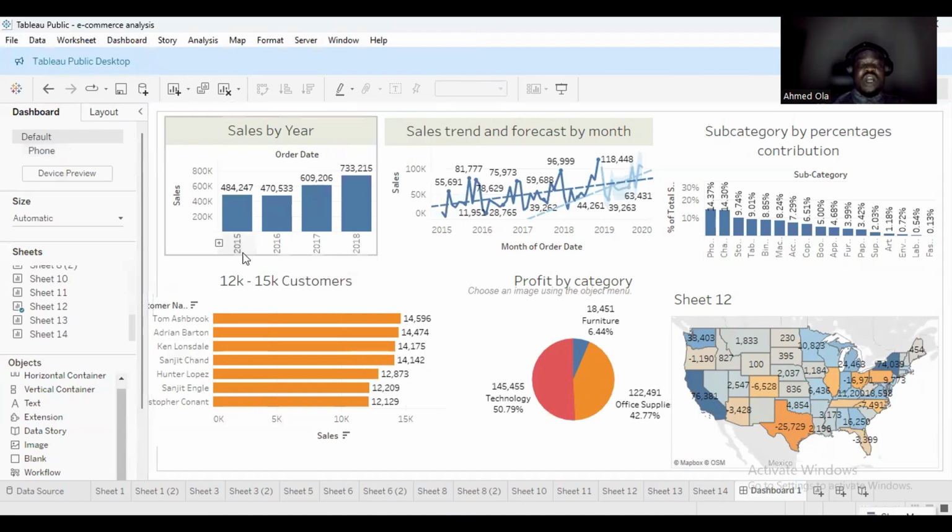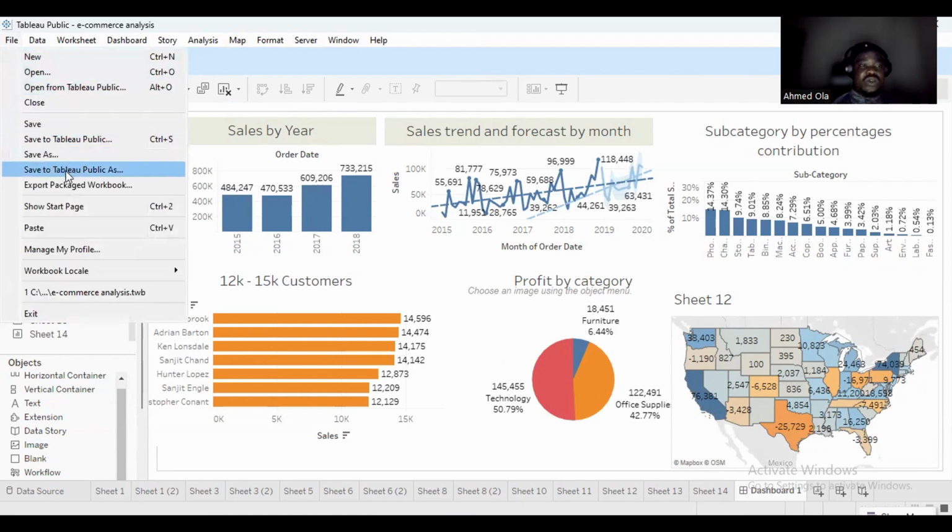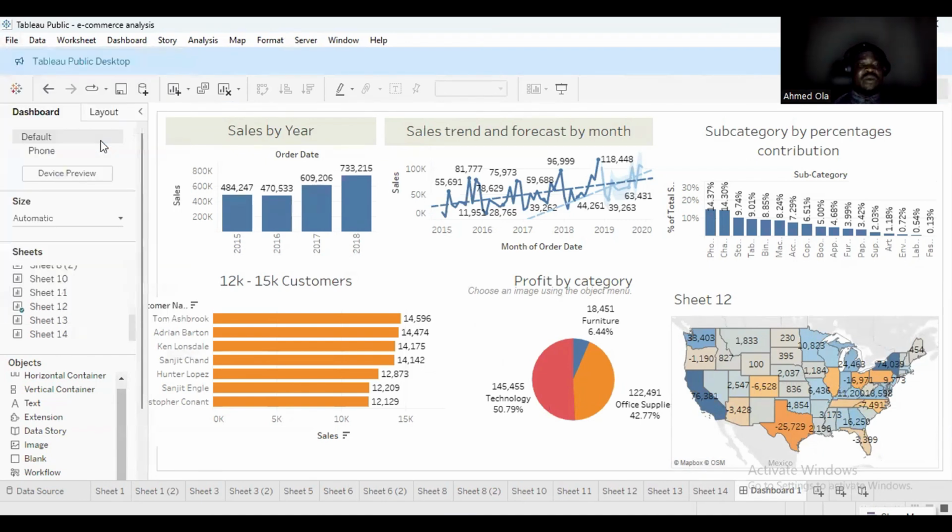So once you save this, you can also publish your work. Maybe you want to collaborate with other people, or you want to make some of your colleagues or team members see your work and make a contribution, and you can generate a link to send to them. So you just go to file, then you go to save to Tableau Public, and you can just click on any of this. So I'm going to select this.